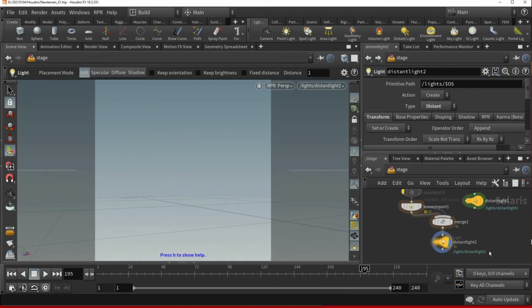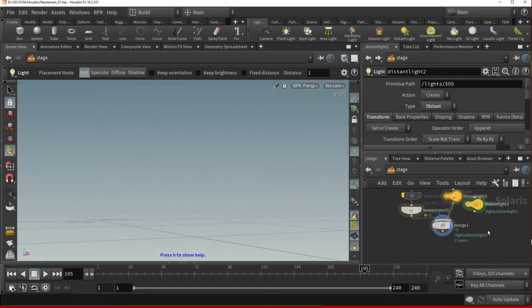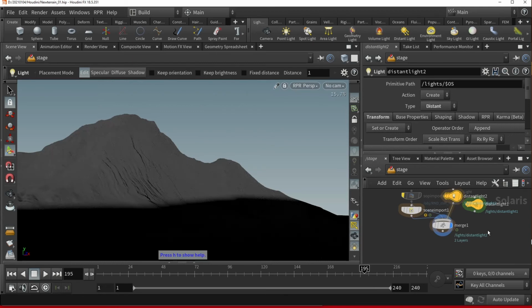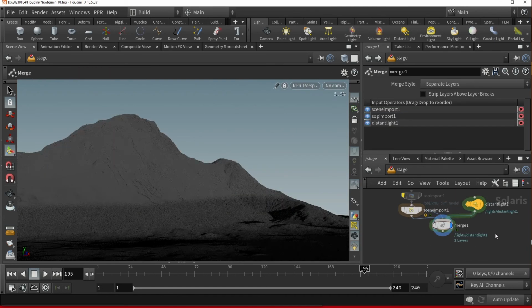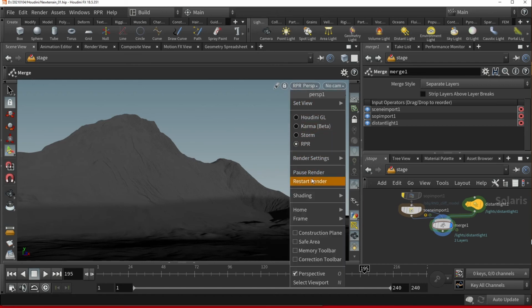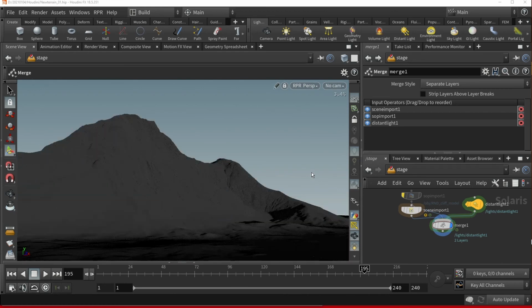Well, our viewport doesn't seem to like that order very much, so let's fix that. There we go. I do prefer the other distant light a bit more, though, so let's remove this one. Great. Also, if you have any issues with your viewport, you can always select the Restart Render option in the Perspective menu to reset your image. Great.